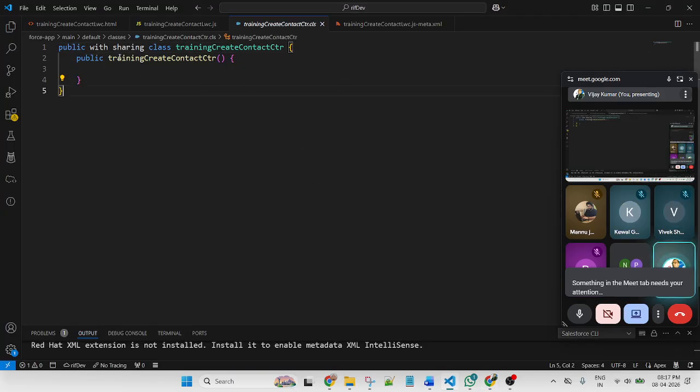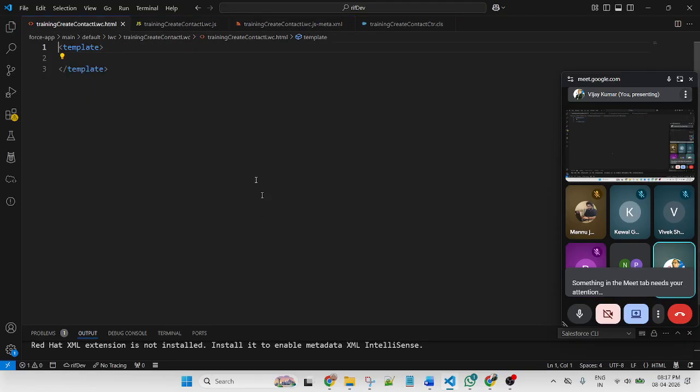So after creating a component, I created an Apex class controller so that I can insert a record through an Apex class method. This is the Apex class controller. So now let me create the component input fields.